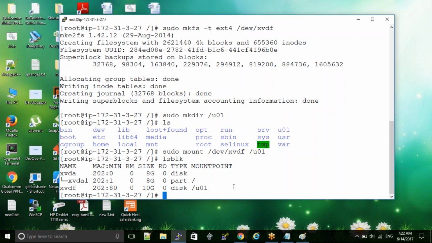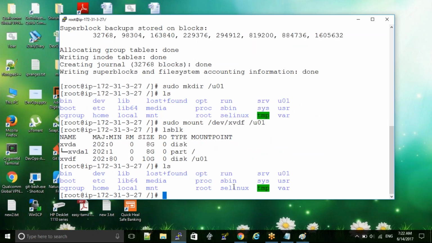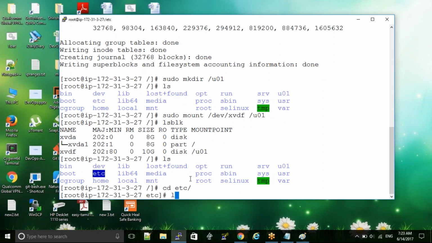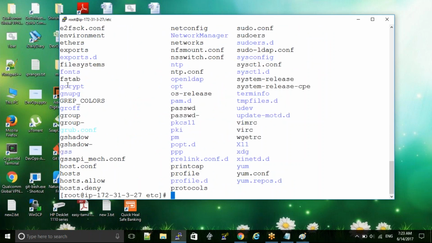To retain this mount point even after restart, we have to do something. Let us see what exactly it is. Within the root directory you have etc, where all the system related files and some SSL files are stored. Go to the etc directory. Within that you will have fstab. See here, this is the file. Black color is a file, blue color is a directory.